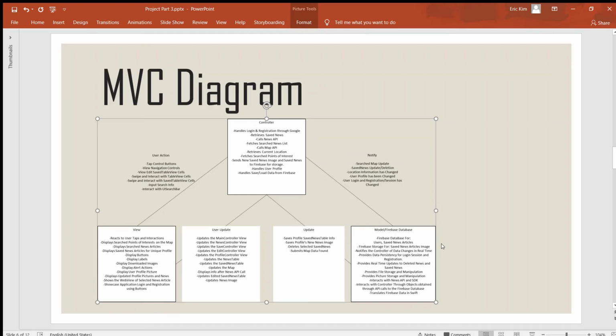It interacts with the news API and SDK. It interacts with the controller through objects obtained through API calls to the Firebase database, so that's like the news table cells or that news model. And it translates Firebase data in Swift, along with that both means for database and storage.